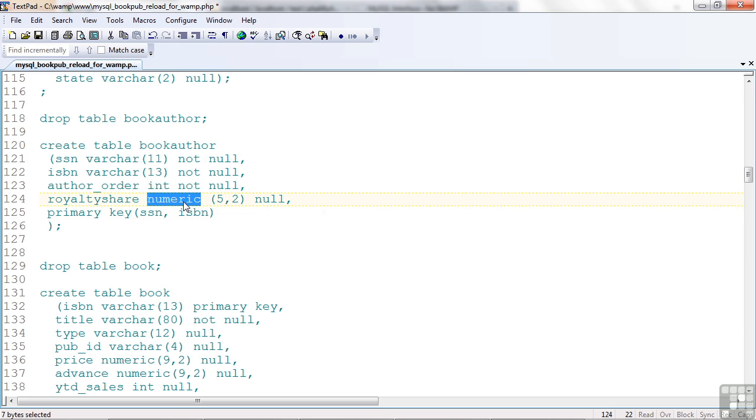Okay, so this is a numeric type. We had numeric with decimal places. I could use the word decimal as well. And I used int for integer values.